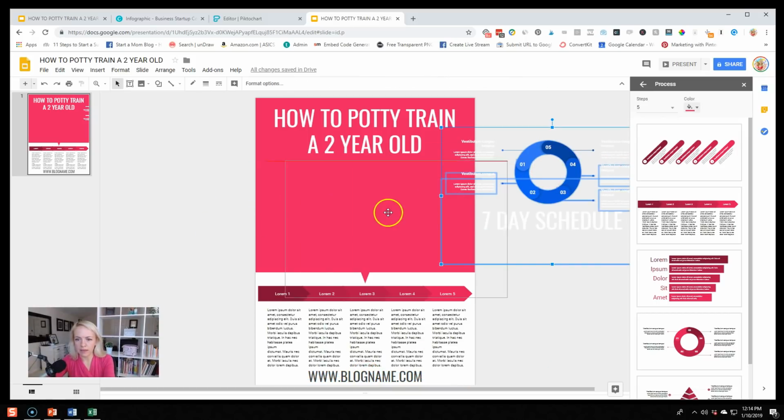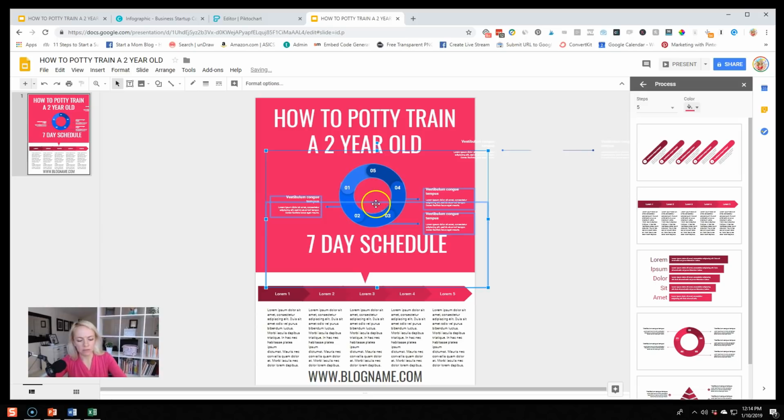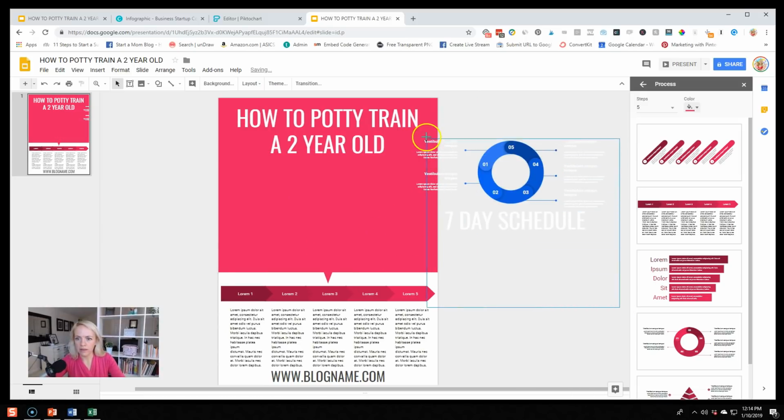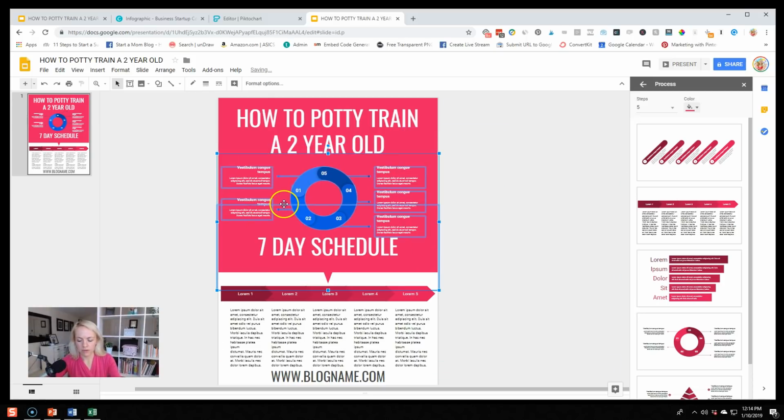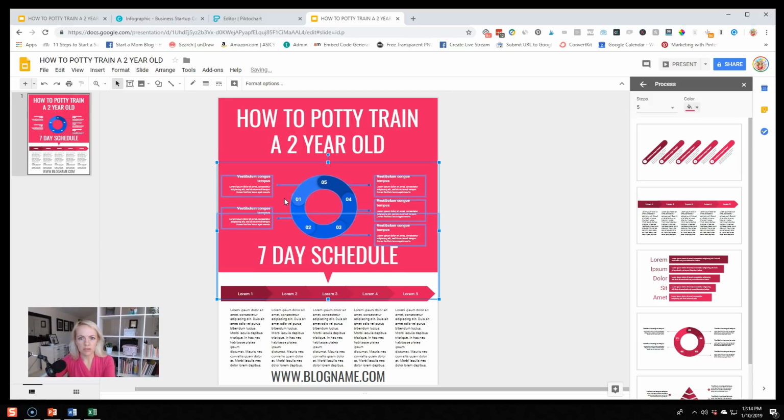All right, and then I'll bring this diagram, whoopsie, all of it, back. There we go. All right. So we have our tips on how to train a 2-year-old. We have our 7-day schedule, and then you can set this up as day 1, day 2, and add your action items here below.